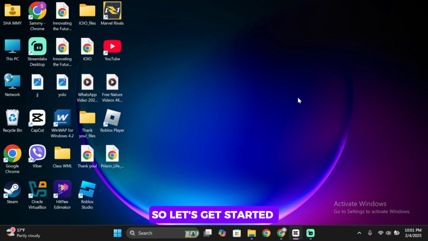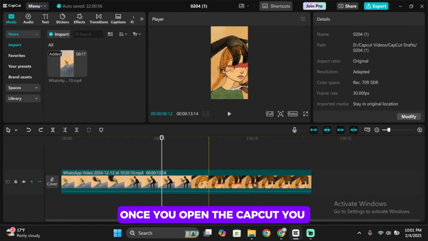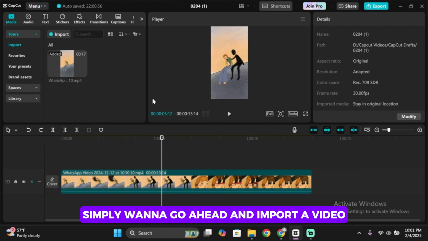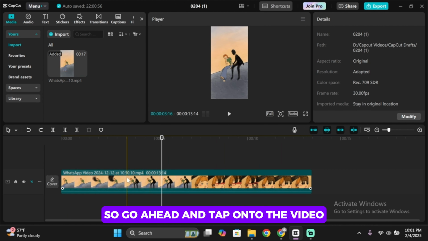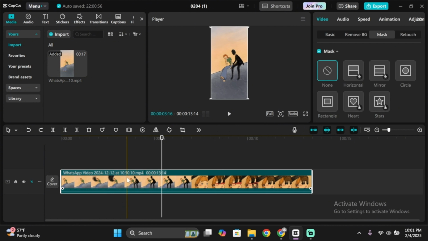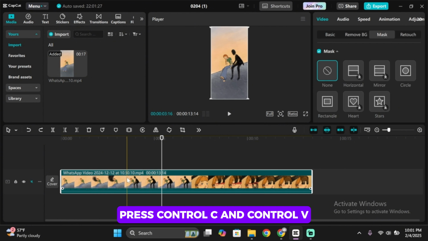So let's get started without any further ado. First of all, you want to go ahead and open the CapCut application in your PC. Once you open CapCut, you simply want to import a video and then drag it to your timeline. So go ahead and tap onto the video, press Ctrl C and Ctrl V.